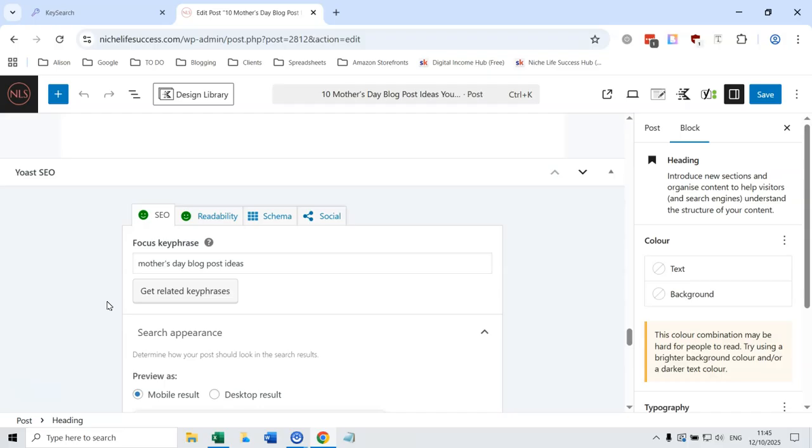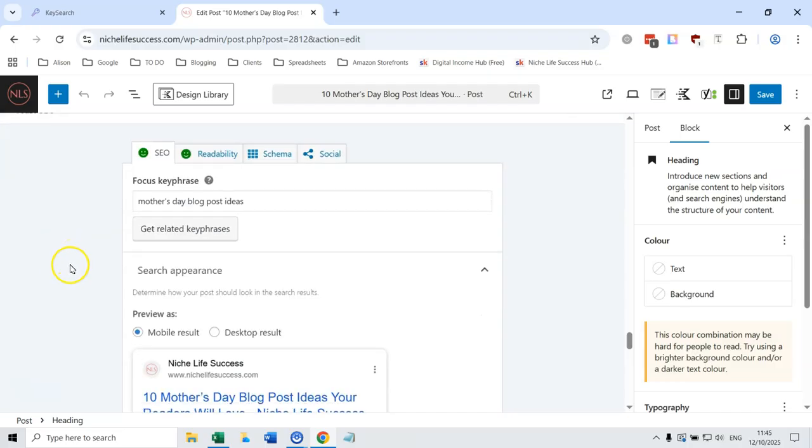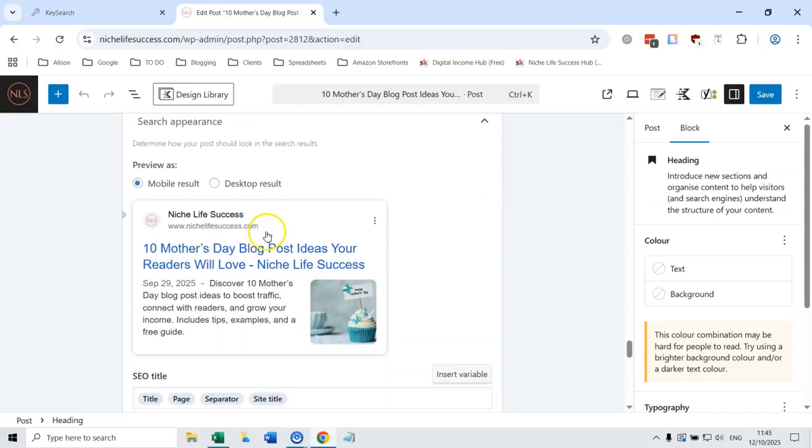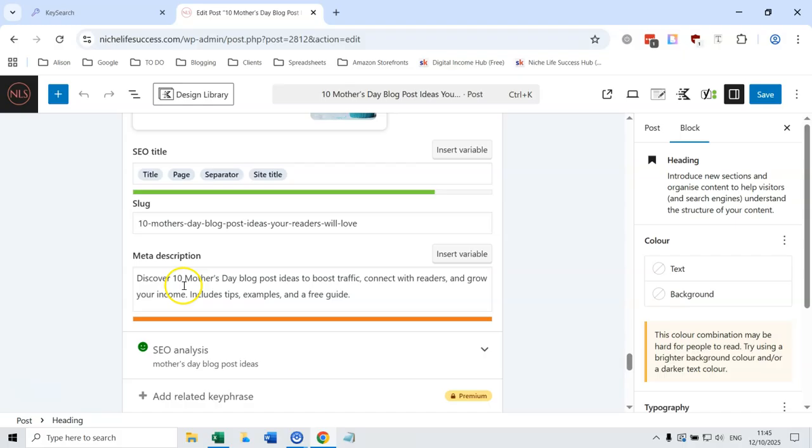You can use whichever plugin you want to. The plugin itself is not the important part. It is making sure that you put your meta description in each post. So when you come down to Yoast or any of them, they're all going to be very similar. It's going to ask you for your focus key phrase. So make sure that you put your keyword in there, Mother's Day blog post ideas. Then the other important thing is here, make sure Mother's Day blog post ideas is in your meta description.